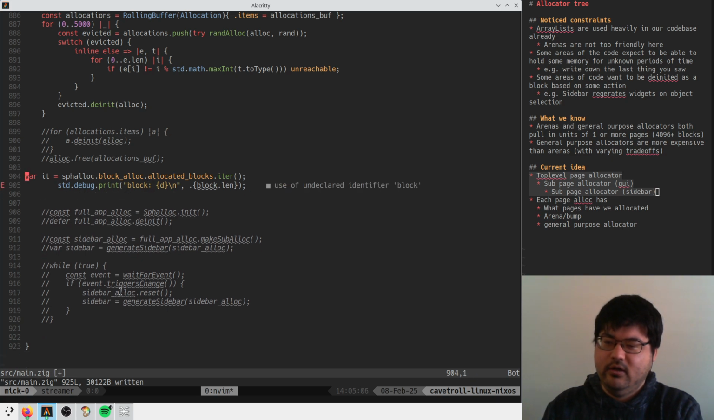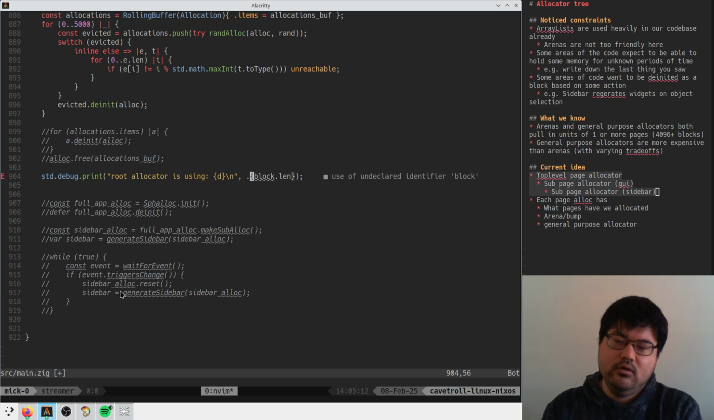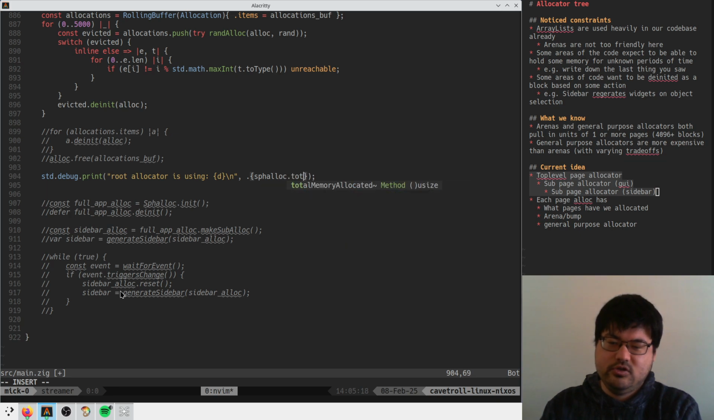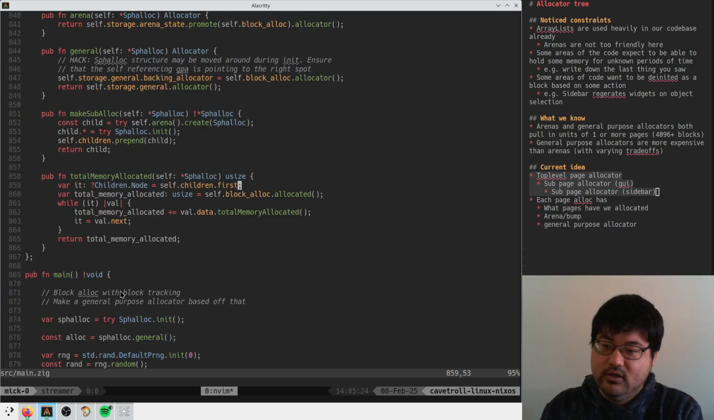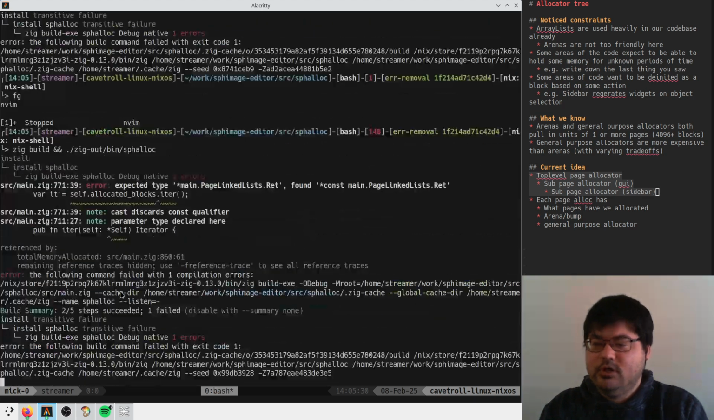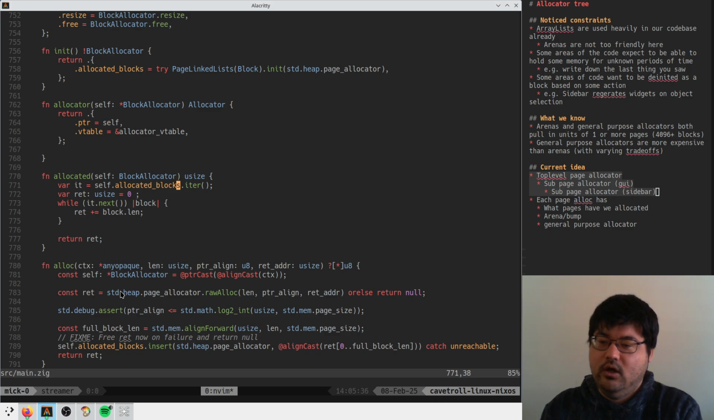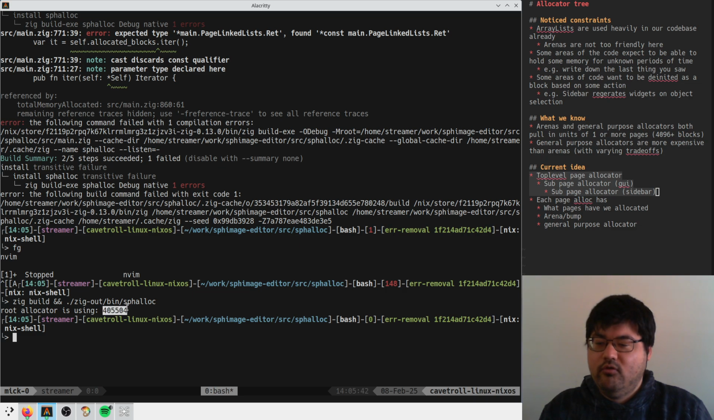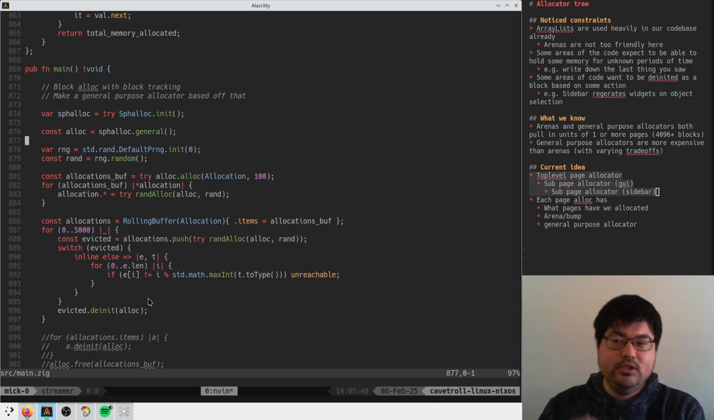So now we can just print, like, root allocator is using svalloc total memory allocated. Oh, pointer. Okay, fine. Okay, so we're using 405 kilobytes here.